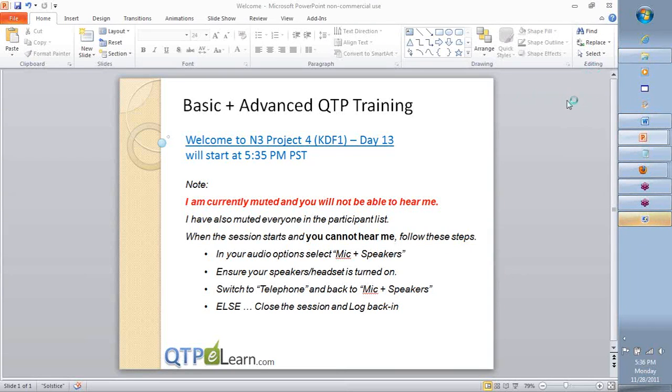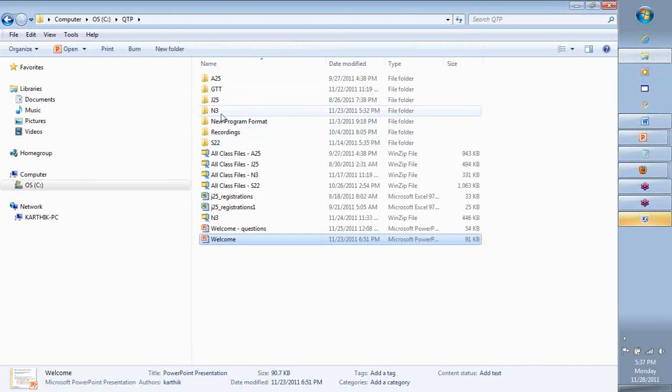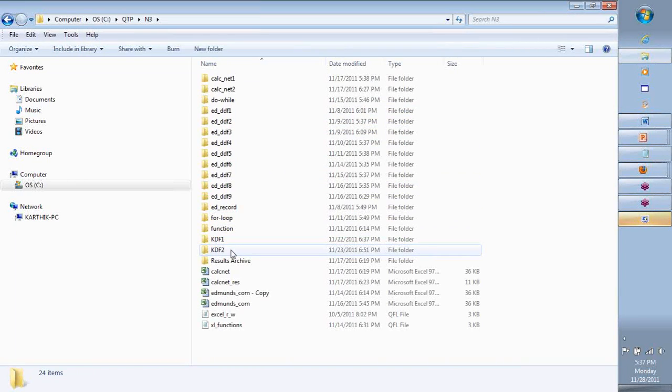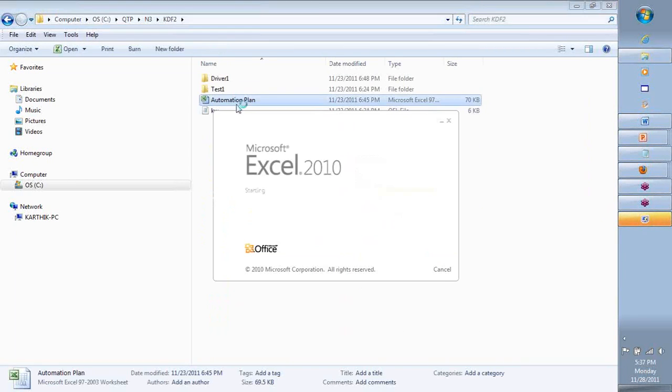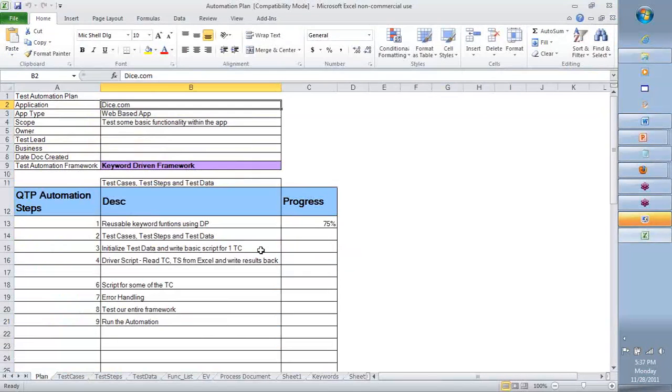So team, welcome back to the continuation for our QTP training, and we're in day 13. I believe we were working on the keyword-driven framework. So let me open the documents and then we can go forward. The second part of keyword-driven framework.